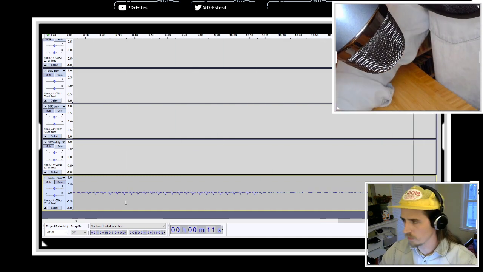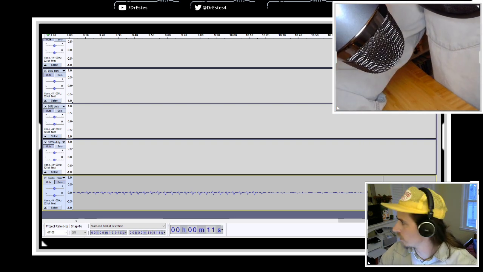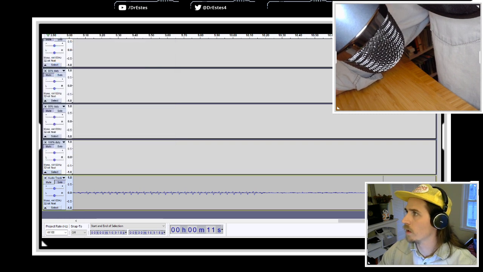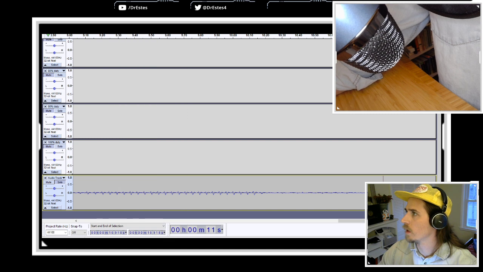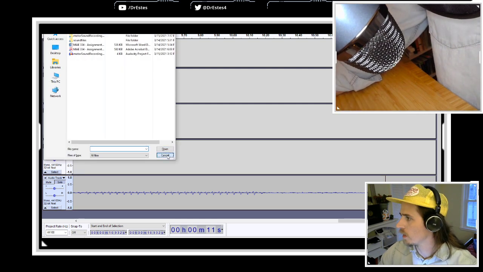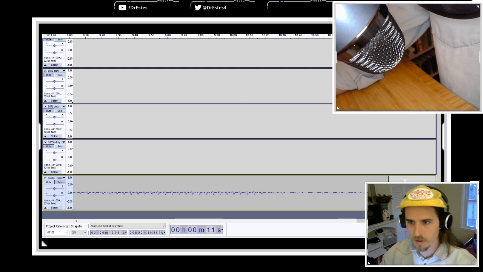Okay, what I'm going to do, first I'm going to cut off this stuff at the end. Oh no, I did the wrong track. How do I cut again? I think it was Control-Shift-I. No, Shift-I, Control-I. Yeah, there we go. So I'm going to get rid of this.